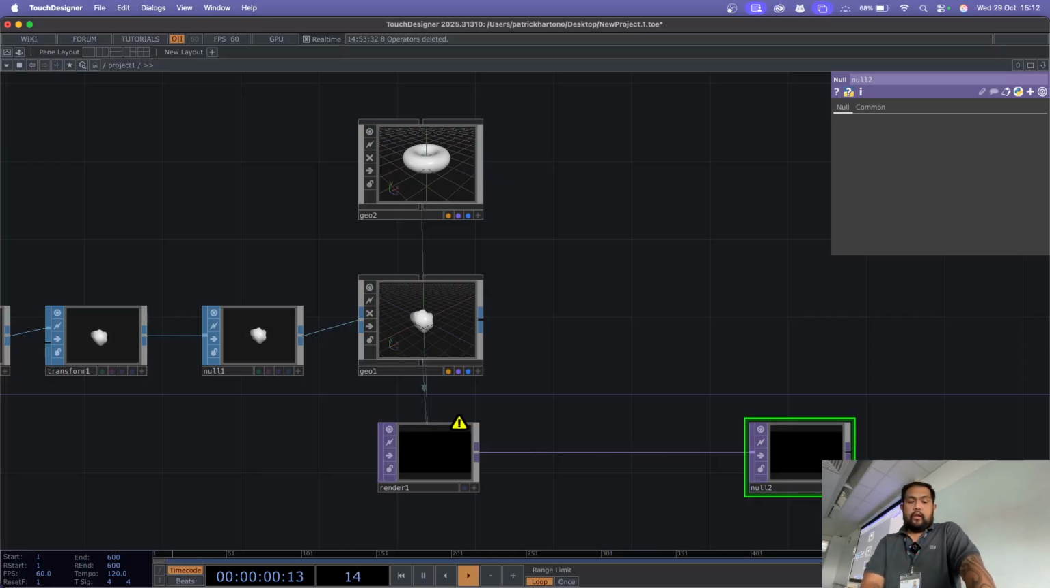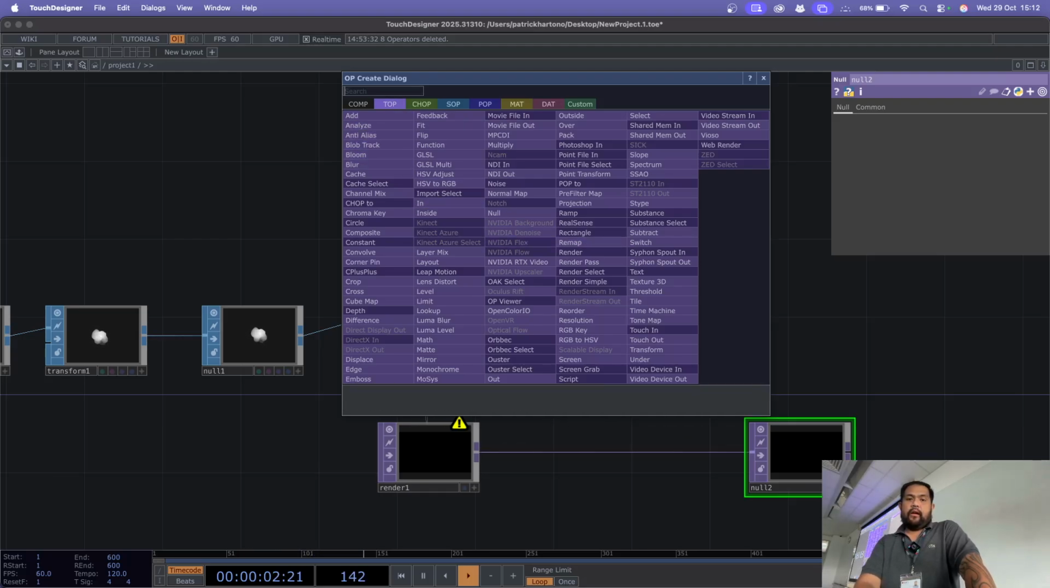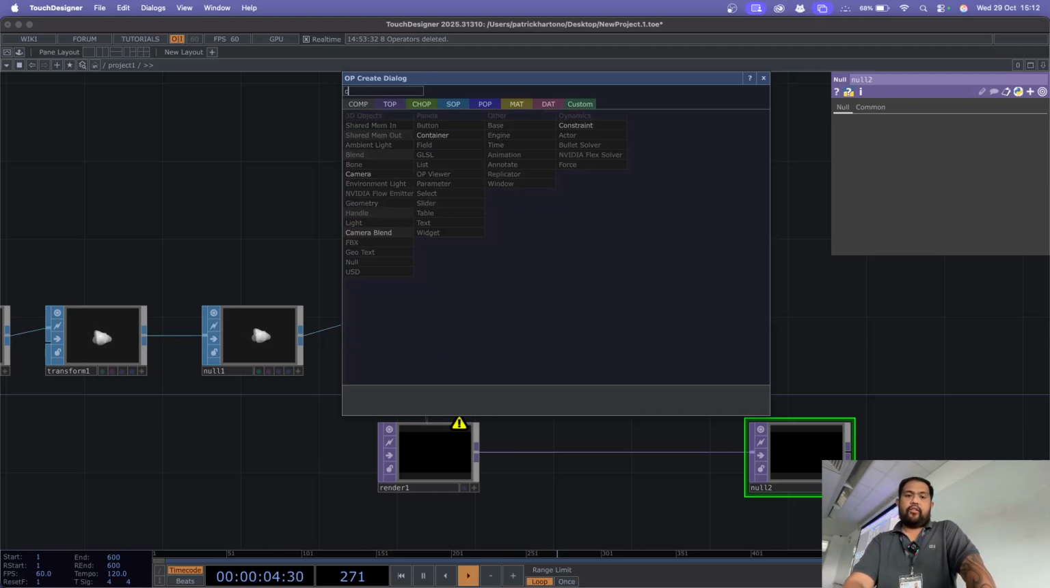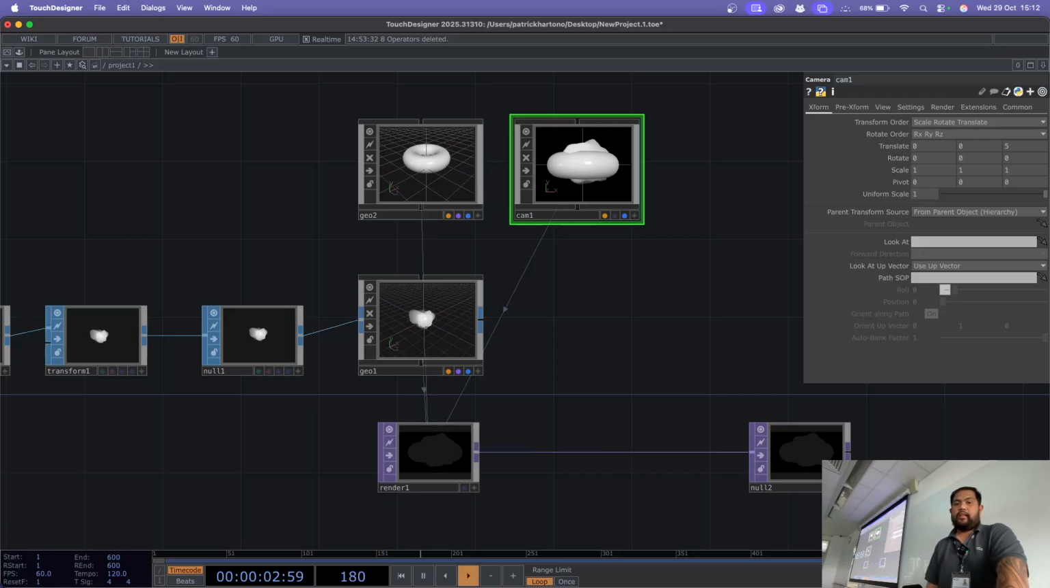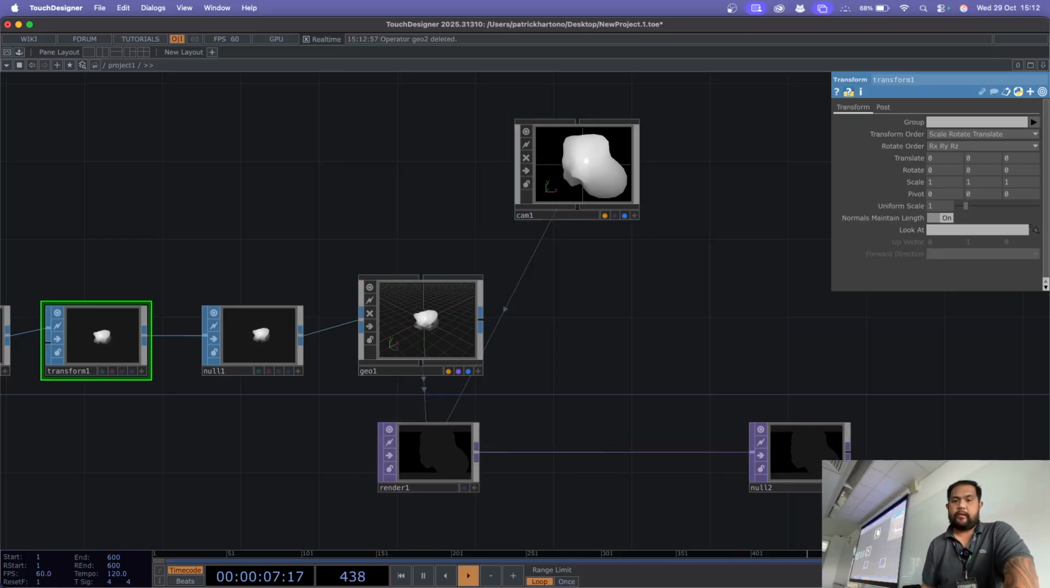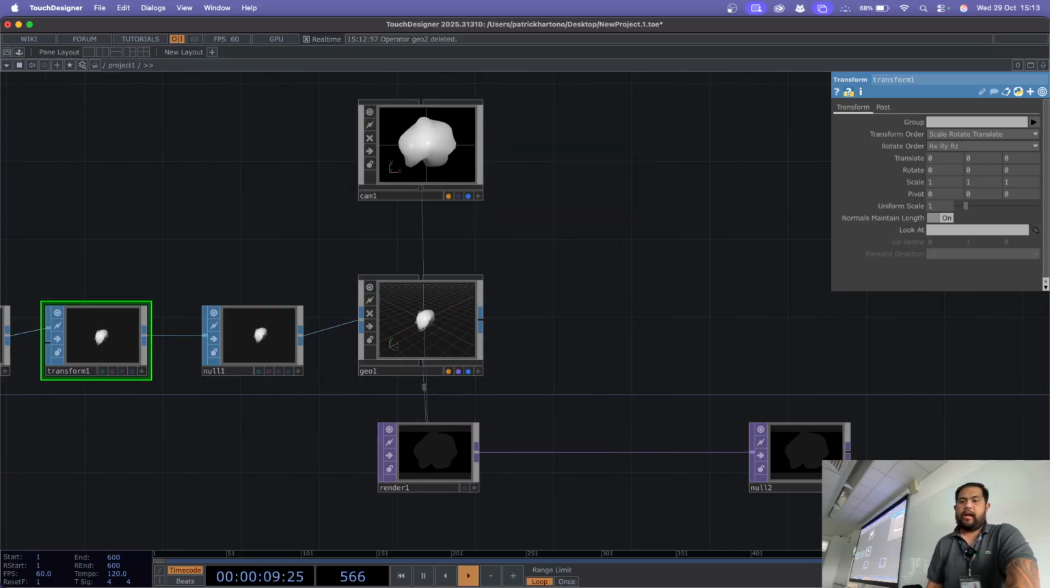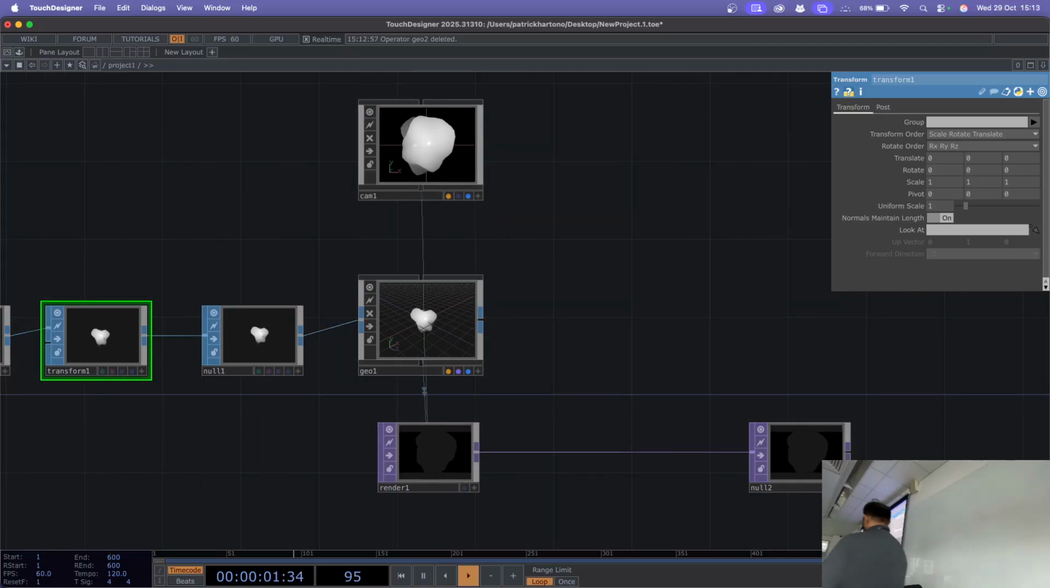If I press tab here, then I go back to COMP, then I need to find camera. Right? And if I click the camera, I just put it here. You can see immediately it is connected with the render. I will just delete my second geo here. So I have the camera, but again, if you see the render, it looks dark.